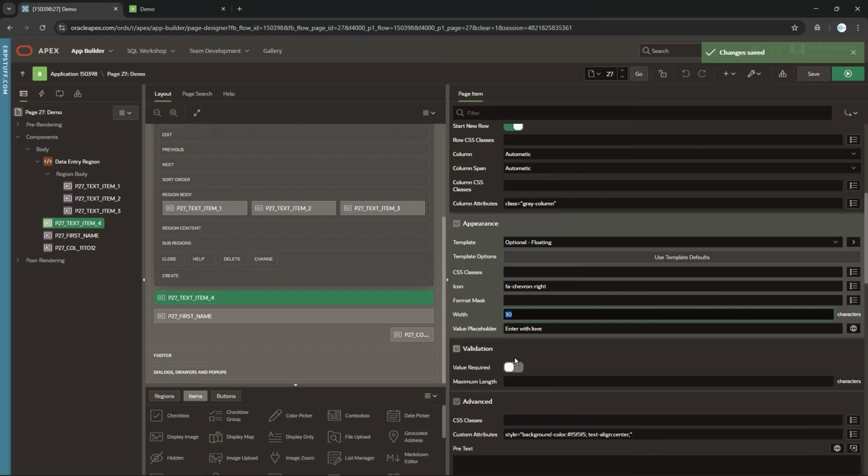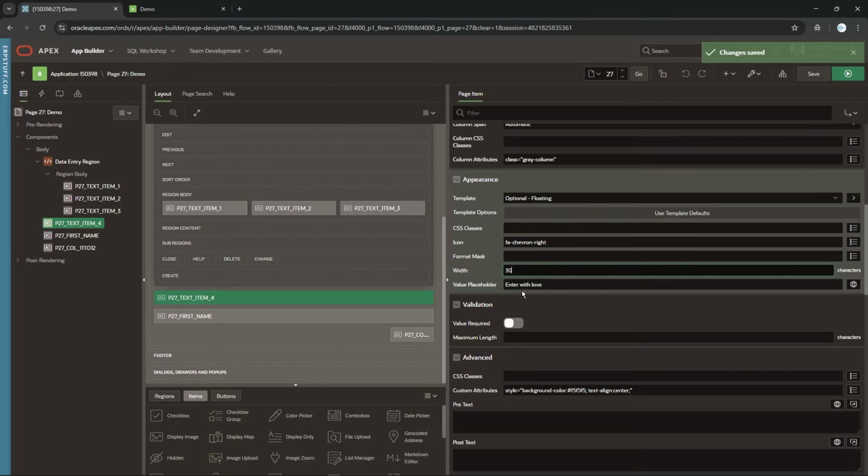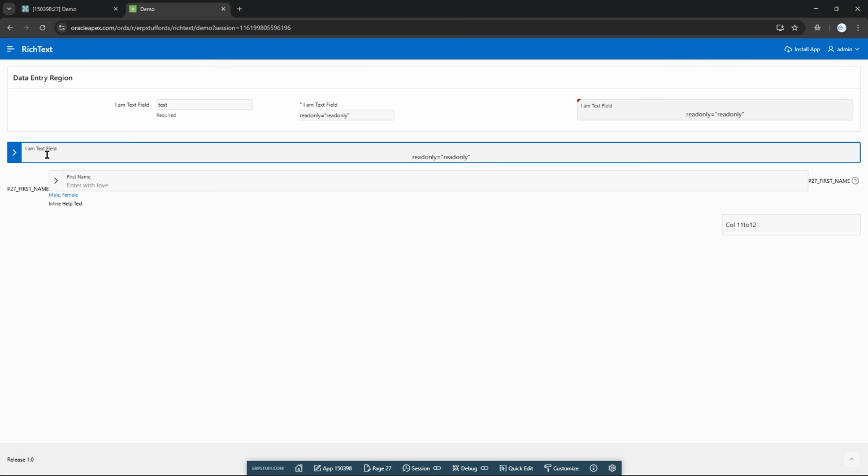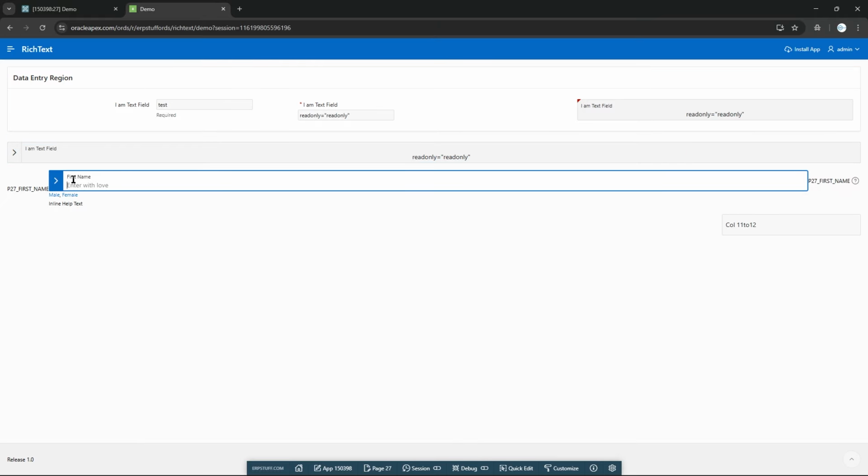So this is width. You can change the width, width 30 characters. These are characters, right? Value placeholder. Enter with love. This is the text I was showing there, right? Why do you need it? Let's say, for example, you are not giving any prompt or title, label, whatever you call it. So you can use this one. See this, I am text field here. If you hide or don't show this first name, you can just have this text here. So user will know what I have to enter here, right?